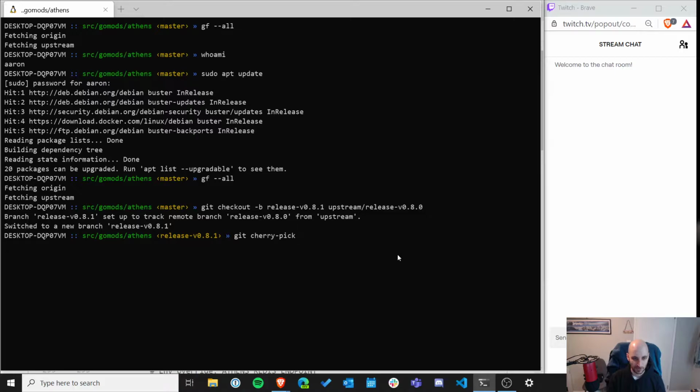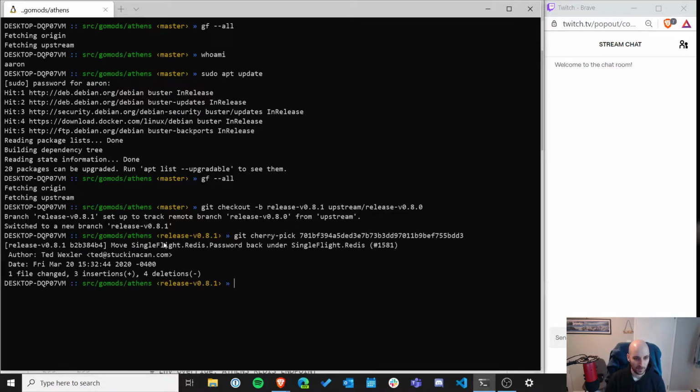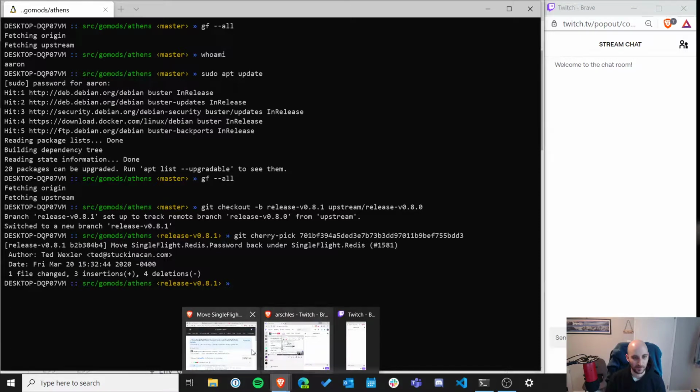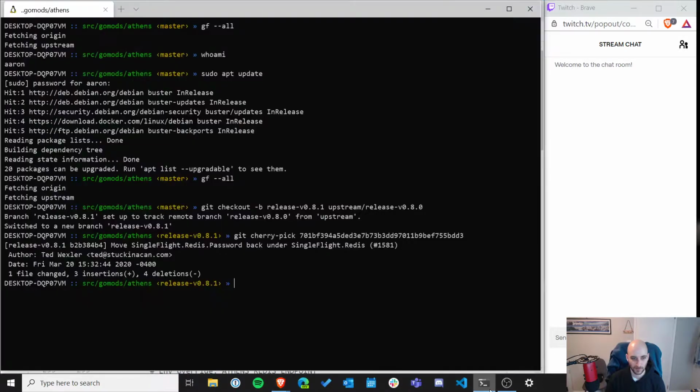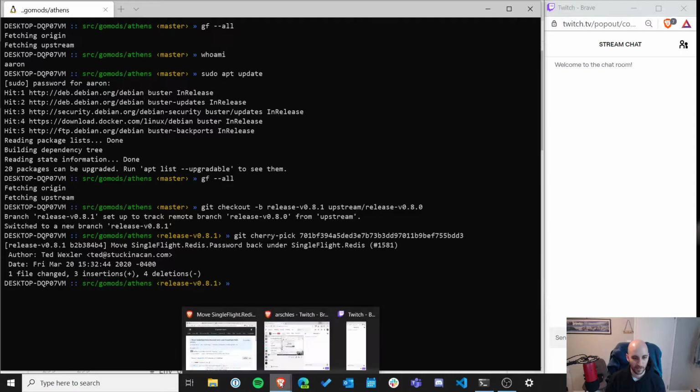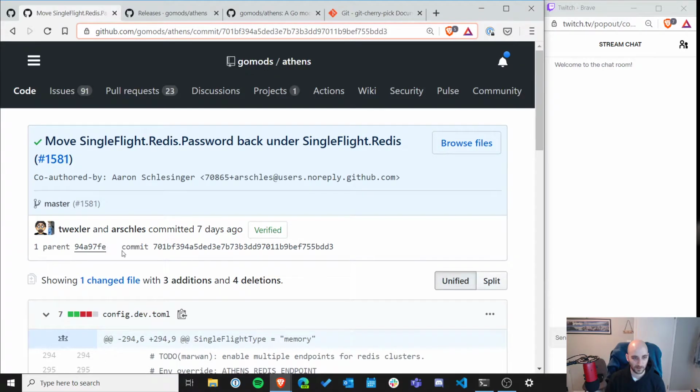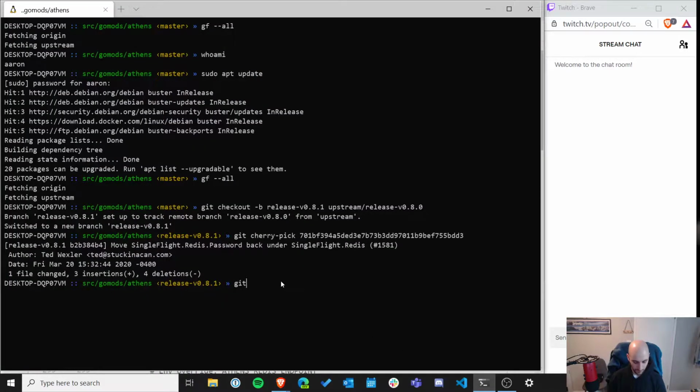So we're going to do a git cherry-pick, paste in that commit, and we have brought in "move single flight Redis password back under singleflight.redis". The author is what I expect. Let me just go back here. The author is what I expect. It's currently March 27th. This is on March 20th. So that's also what I expect, 7 days ago. So this looks good.